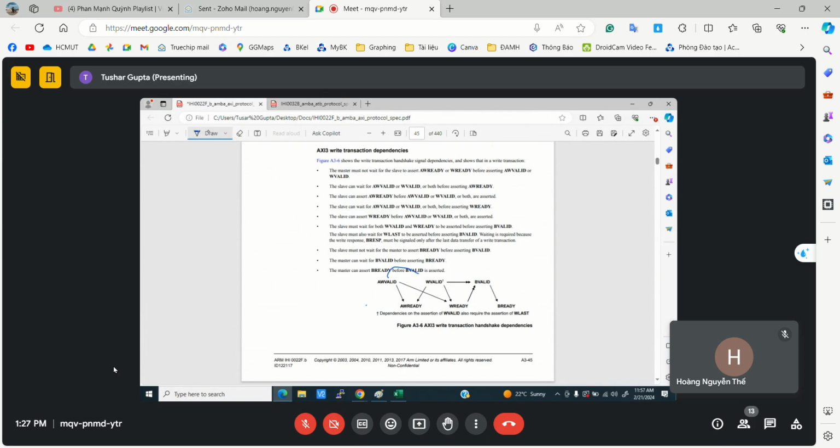Now you can see there are two types of arrow. One is single headed and there is a two headed arrow. What a single headed arrow means is that A valid can assert before or after the ready. Whenever the ready is high, A valid can be high or low, or vice versa. But a double headed arrow means B valid can be high only when W valid and W ready are high. After that only the B valid can be asserted.